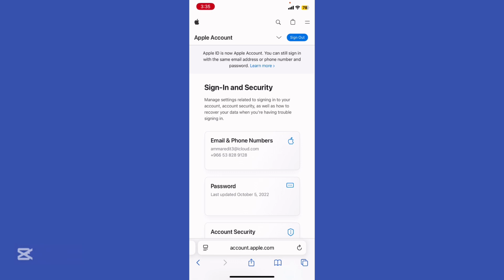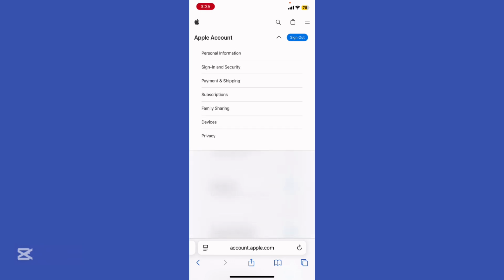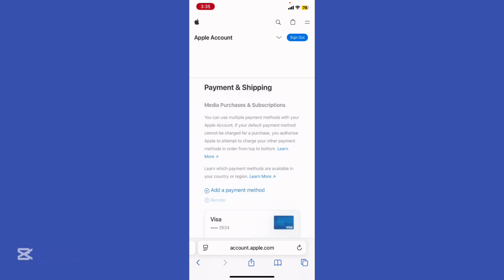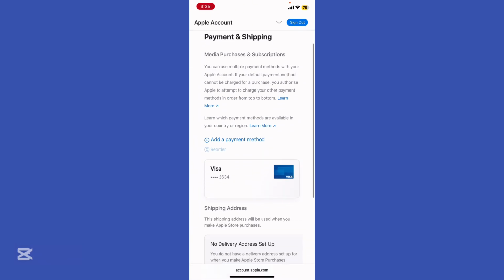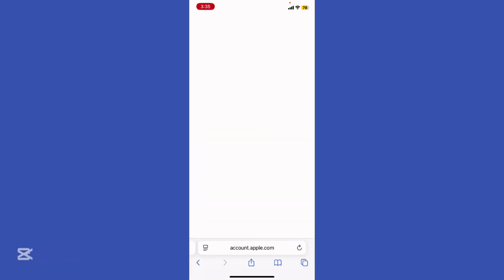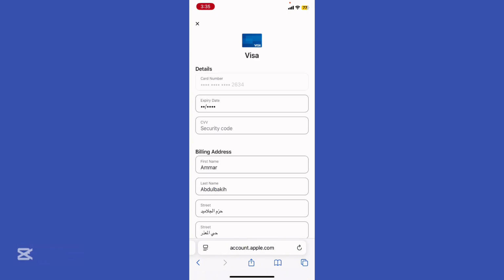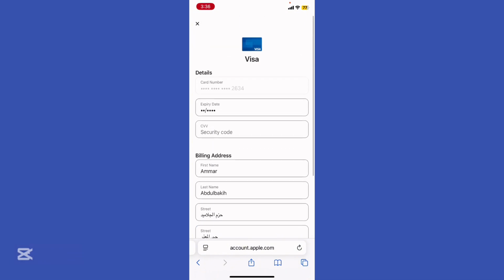You're going to see your Apple account. Next to it, you're going to see an arrow, and click Payment and Shipping. And then you're going to be able right here to delete the payment method and add a new one.